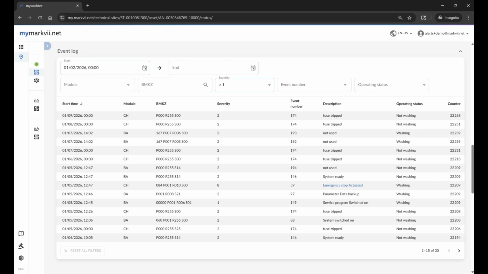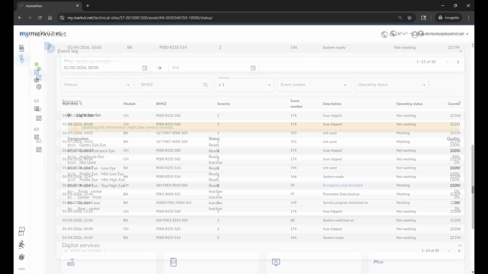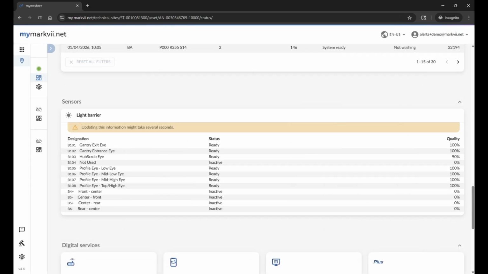Below that is the event log. Here we have access to all actions performed by the machine with information regarding the time, name, and severity of the event. There are multiple types of filters you can use to view different types of events and/or specific date ranges. Up next, we have the Sensors section, which provides information regarding the quality of the car wash's eyes.